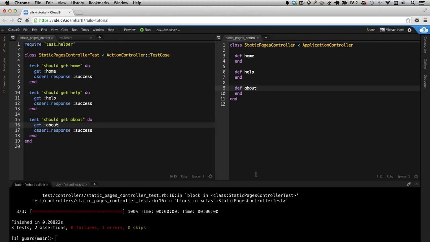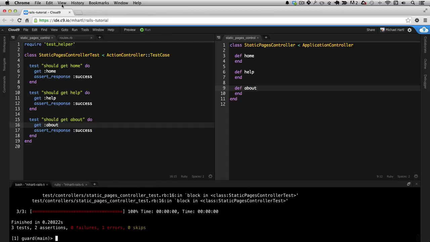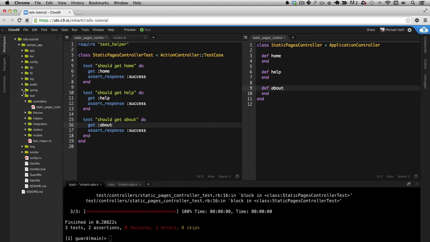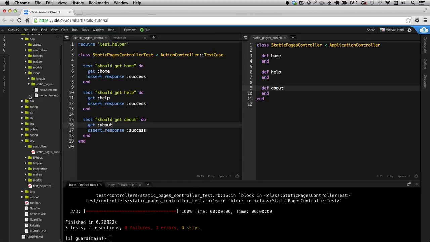Define the about action. And now it's still not working, but there is a new problem again, missing template static pages about. So in this context, template means a view. Just look over here. This is in app views static pages. And you can see that there's a view for the help page and the home page. So what we need is a view for the about page.